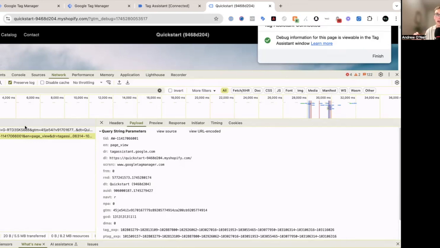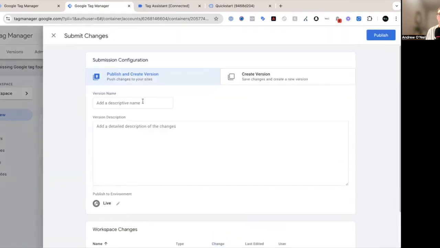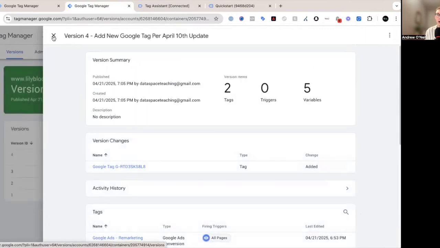So now that we've gone ahead and confirmed, we're actually going to go back to Tag Manager and we're going to submit our changes. Because again, remember, they're just staged until we click submit. So now we're going to click submit. Always remember to give your update a name. In this case, I'm going to call it add new Google tag per April 10th update. And we're going to click publish. So now we've clicked publish.